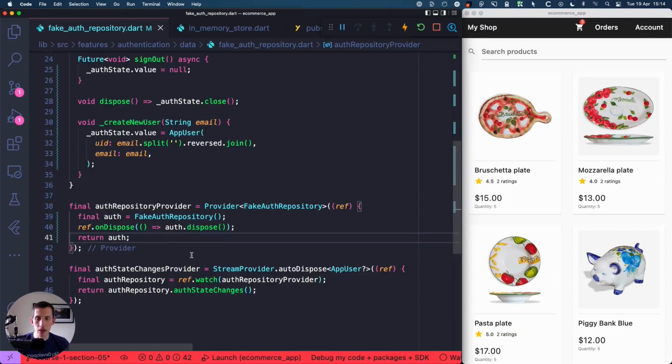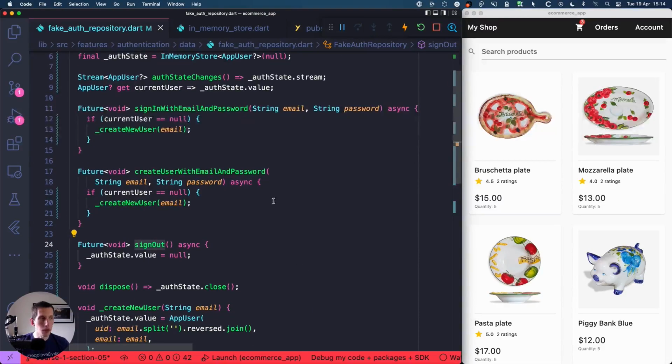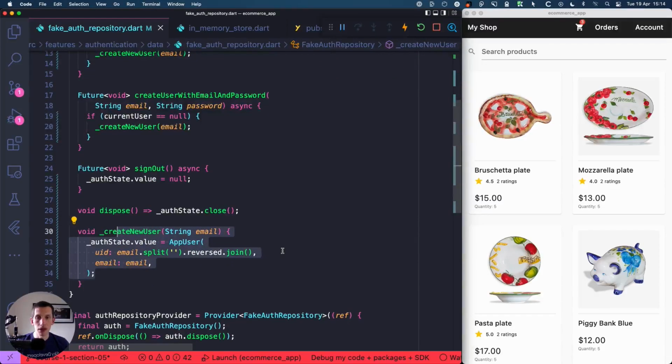And this completes the implementation of our fake auth repository. In summary, what we have done in the last few lessons is to implement a fake auth repository that we can use to sign in and sign out the user. And as we can see from how these methods are implemented, this is definitely not something that we would use in production, because the purpose of this repository is just to give us something that we can use to implement the authentication flows in our app without worrying about the backend.